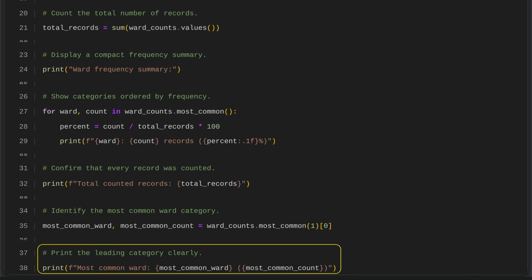The code reports the ward category that appears most often in the dataset, along with its count. It uses the previously found most common result to give a quick summary of the dominant ward label.